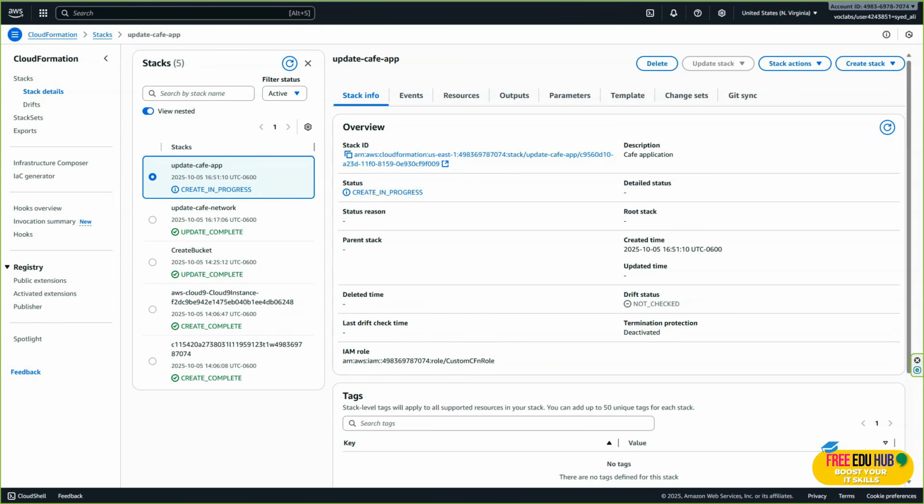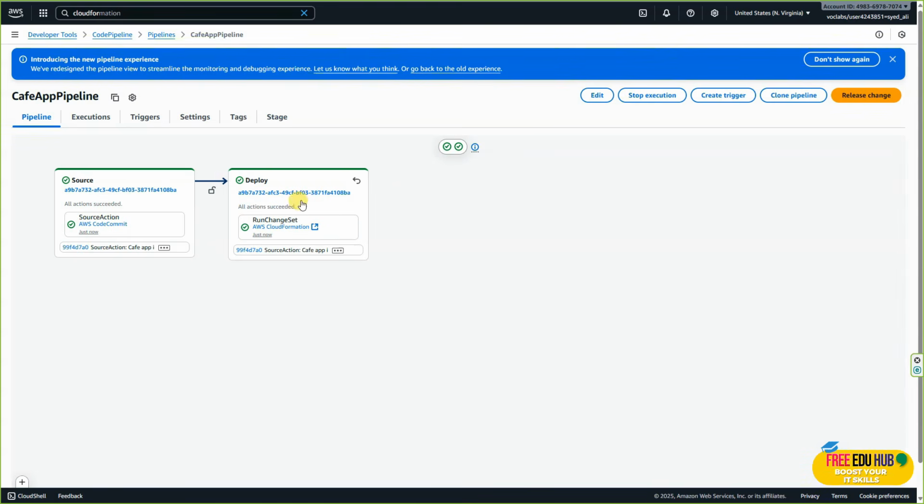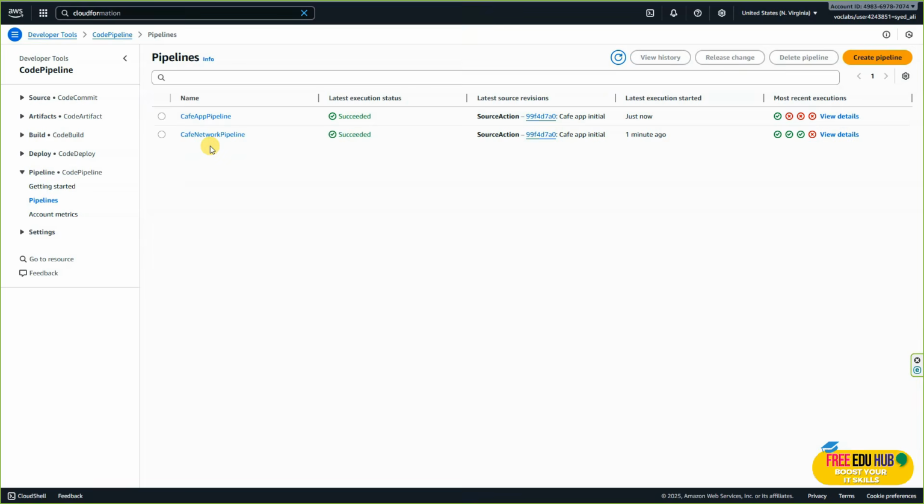And you can see on the pipeline also, it initiated the update process. Refresh it and you'll be able to see that it has resolved the issues of connection between source and deploy as well. So we fixed the issues with the Café network pipeline, and we just fixed the issue with the Café app pipeline network as well as the irregular one.